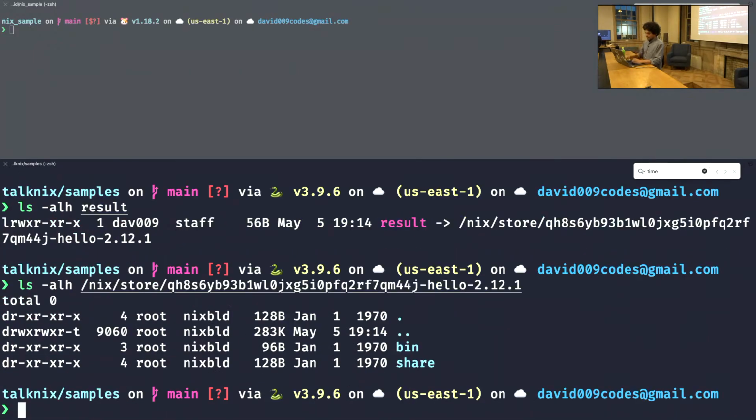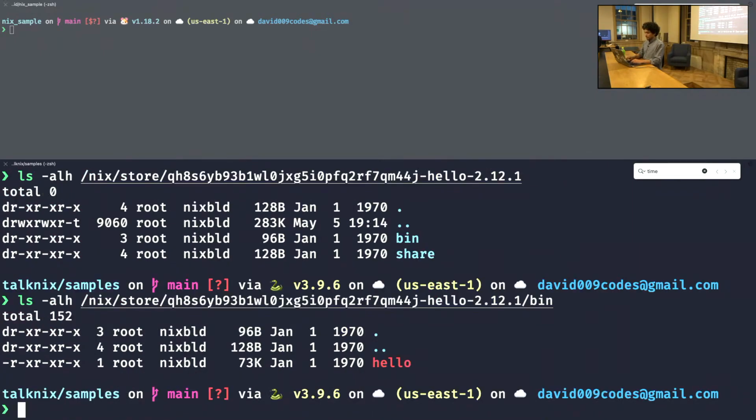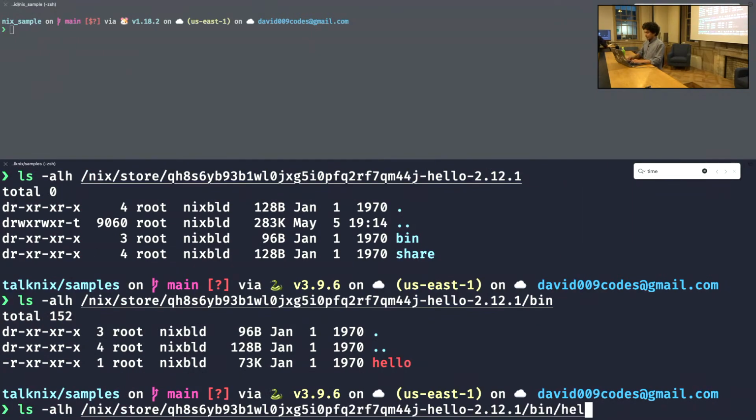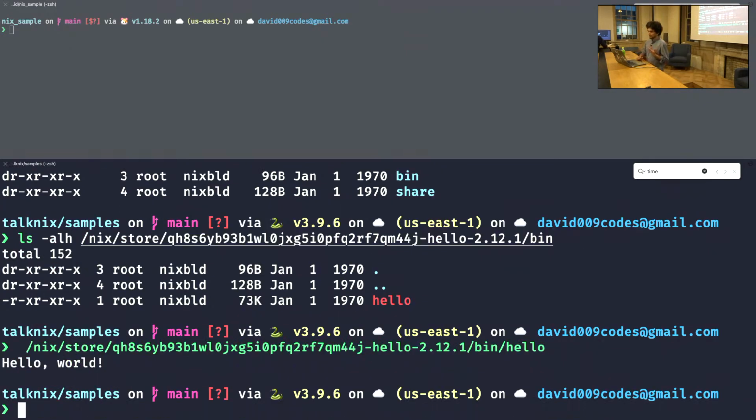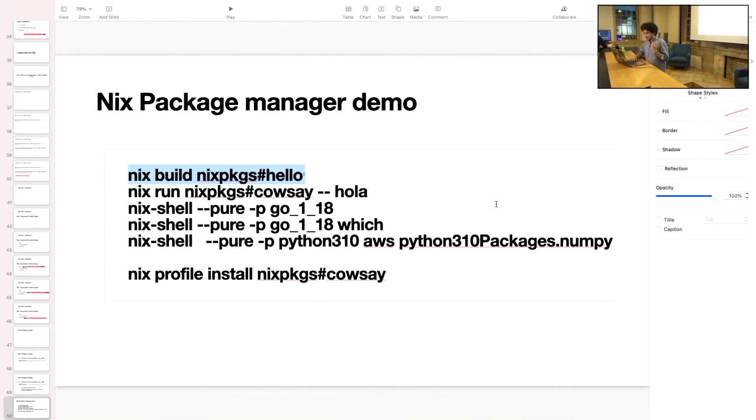If I check, there is a folder which has a bin folder in it, and then it has a hello app over there. If I run this, then it says hello world. So essentially, it just grabbed all the dependencies and the code, and built it. And that's what the nix build command gives us.